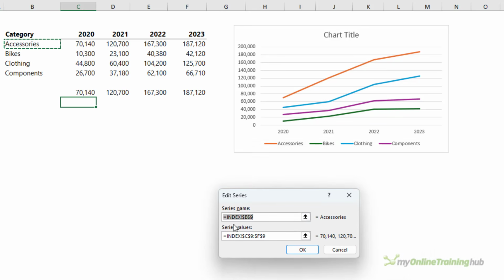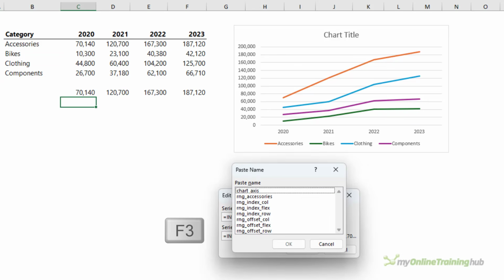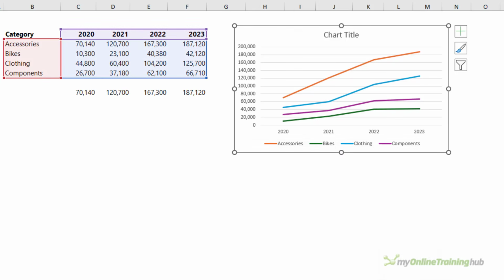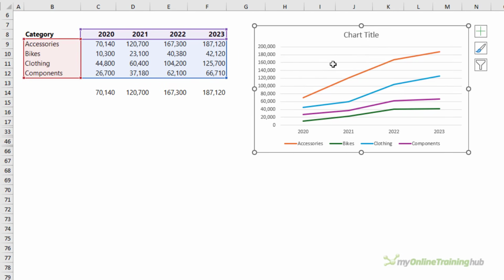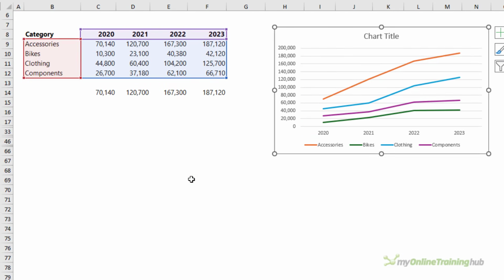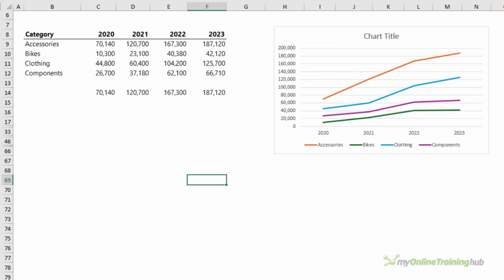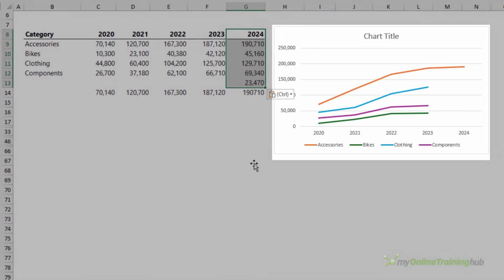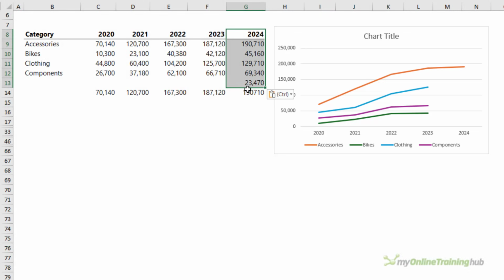Let's do the same for accessories. So I'm going to edit this. The series name can stay as it is, but I want to replace the series values with the dynamic name range I created for accessories. Click OK and OK. So the chart doesn't look a lot different aside from the axis labels, but if I add new data for 2024, we'll see that the accessories range will grow because it's dynamic, but the others haven't been set up yet. So I'll leave you to do that for homework. You can practice, go and set up the dynamic named ranges for the other series in the chart.